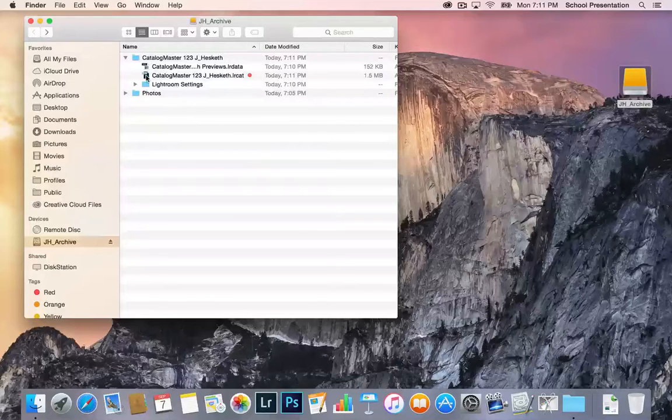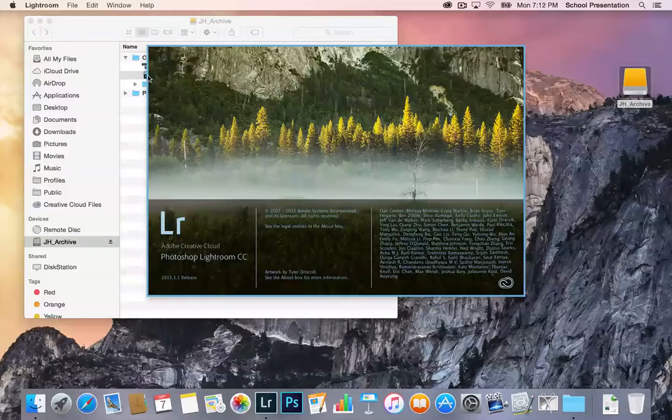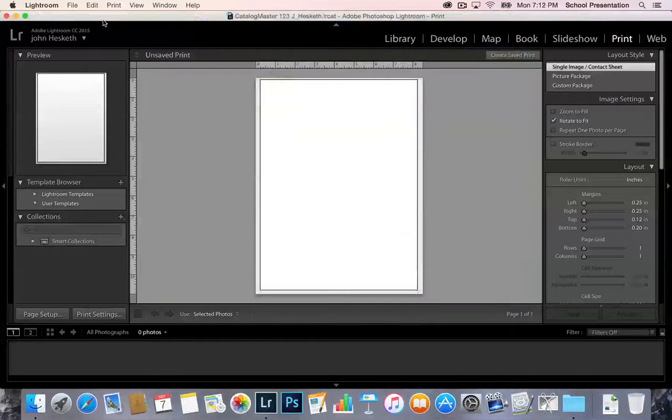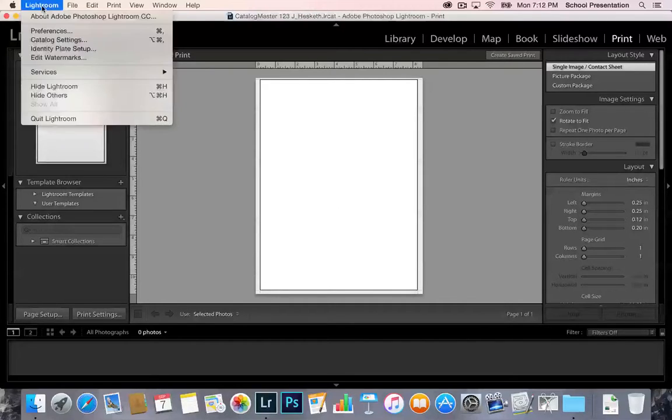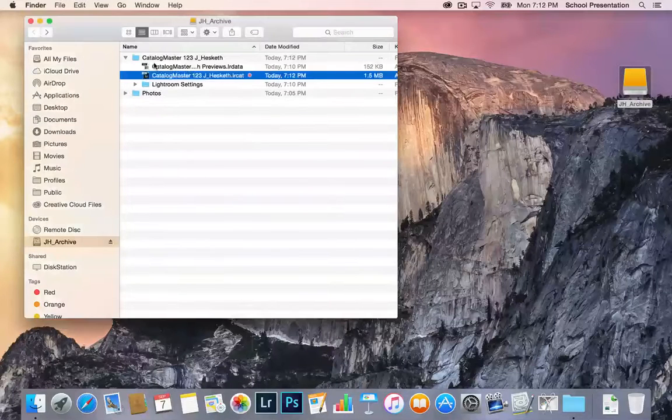If you wanted to open your catalog from now on, you don't go down here. You'll never go back to the dock to open Lightroom. Never. You're going to go to the catalog and double click like this, and it'll open up. So that's basically how you create the catalog. Now we need to fill the catalog in, or import things into the catalog. But now we can quit Lightroom again.